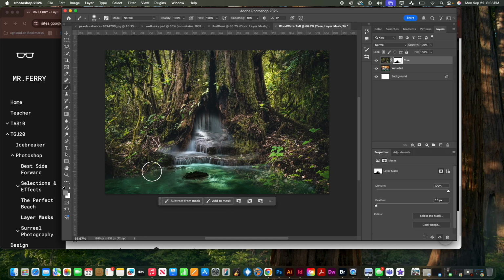Kind of edge away there. And if I want to flip back and paint back on it, I can go back, okay. Maybe fine tune this a bit. Okay, I mean, if you spend more time on this, you're going to make this a lot more interesting. But just to show you a quick example, I'm going to go ahead and just do that, okay? So now look at that. It looks like the waterfall's just coming right through the tree.